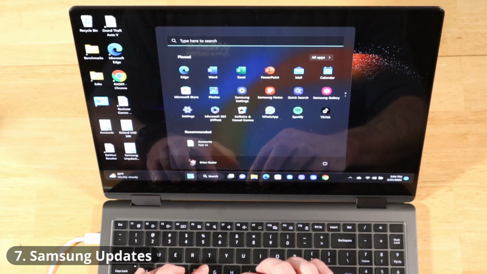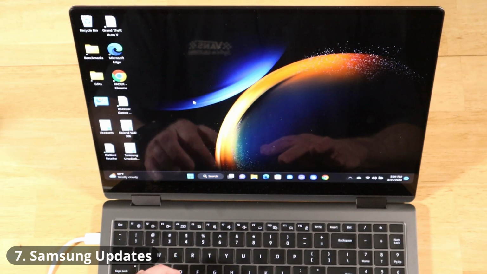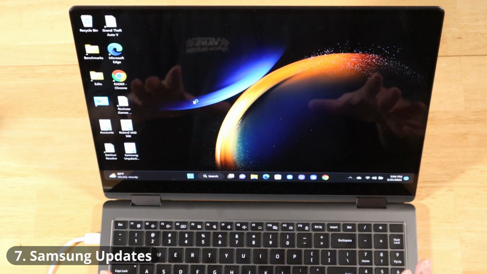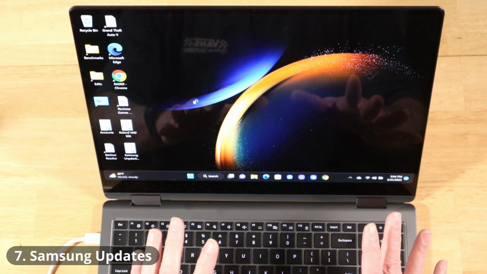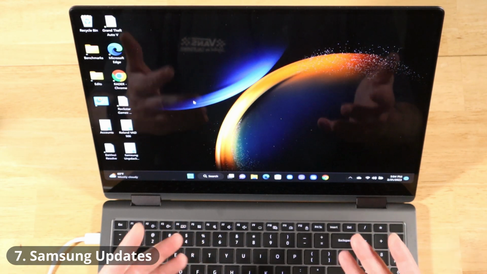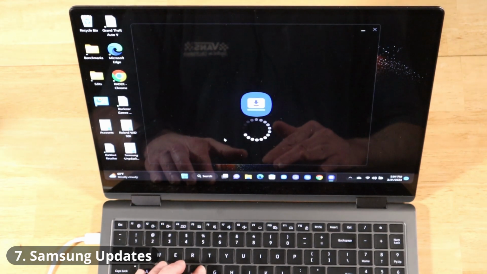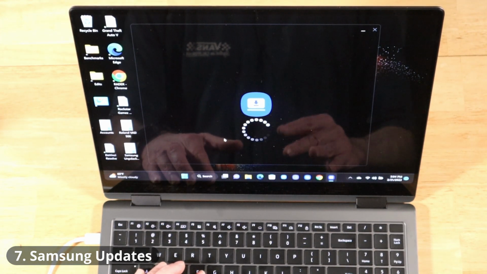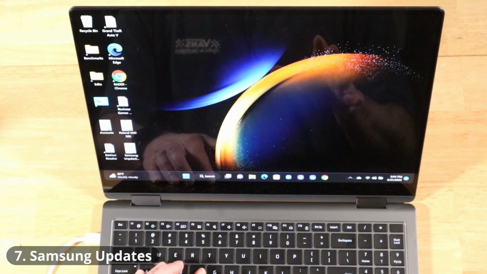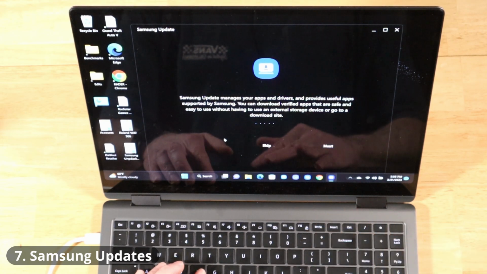Samsung Update app. So you're going to start typing Samsung, and you'll see Samsung Update right here. Go ahead and select that. So on these Galaxy Book machines, in addition to the Windows updates that trickle in from Microsoft, you also have the updates that come in from Samsung for the Samsung ecosystem. So the Samsung Update app is what takes care of these. And it's really important the first couple weeks that you have this laptop that you come in here to the Samsung Update app and check for updates often.